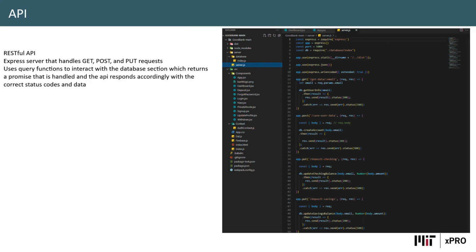So as far as the APIs went, it uses query functions to interact with the database section, and then that returns the promises here, the then and then the catch with statuses to ensure that everything was running smoothly. This was definitely the hardest part of the code, but once I got deposit set, the withdraw was a lot easier. At that point, it was just an additional if statement to prevent overdrafting.